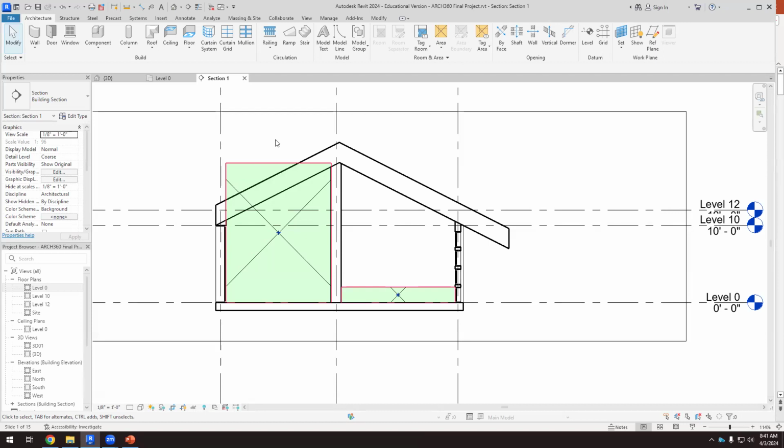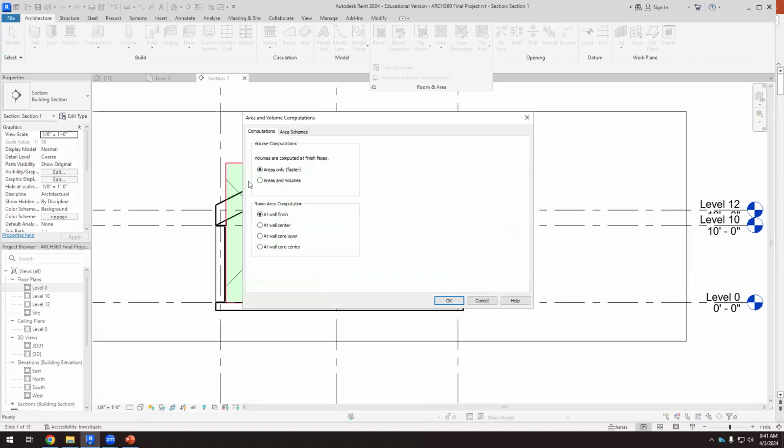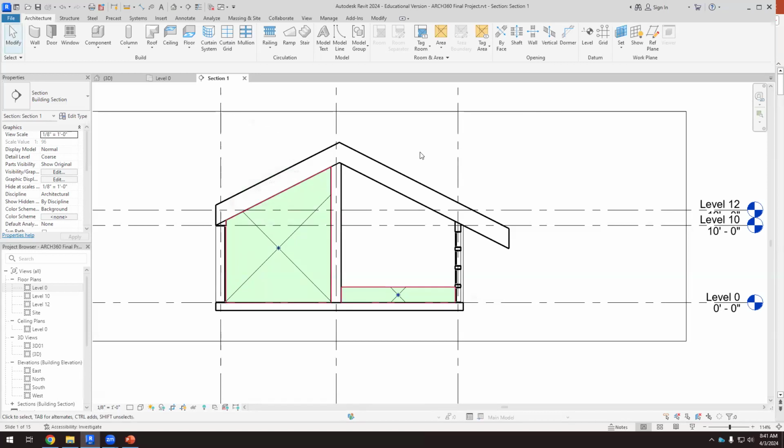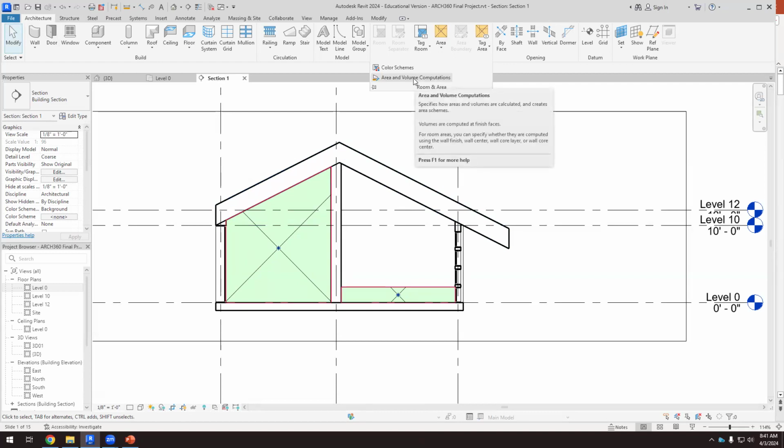Okay, so a space is something that goes beyond the building limit. So every time we open a Revit file and we want to work with spaces, we have to make sure that we use areas and volumes. We click OK, and now it works. It's in Architecture, Room & Area, Areas and Volumes. You have it?